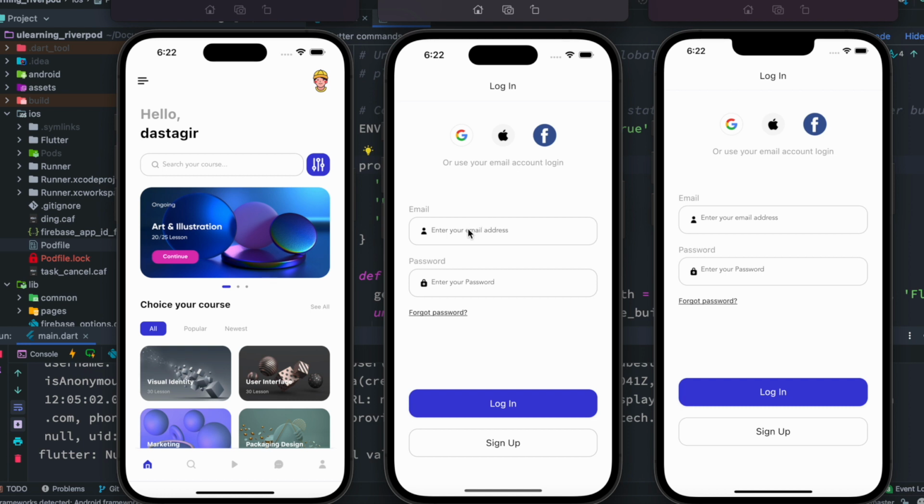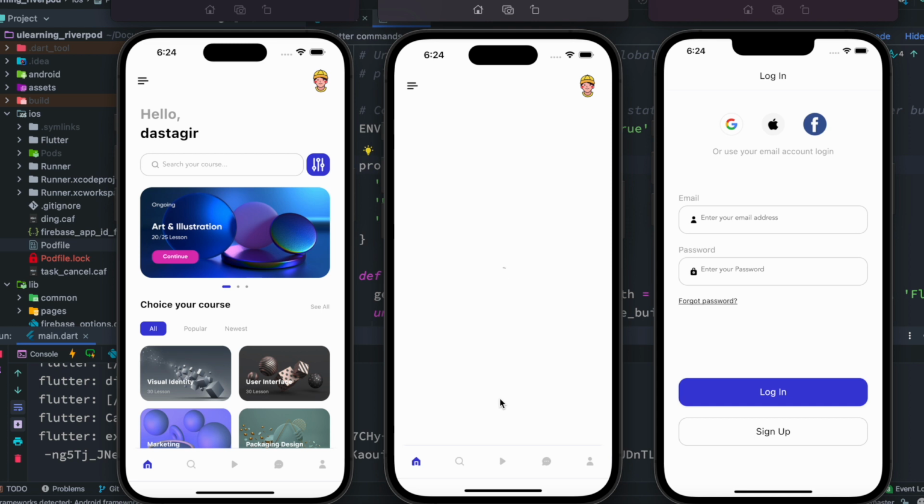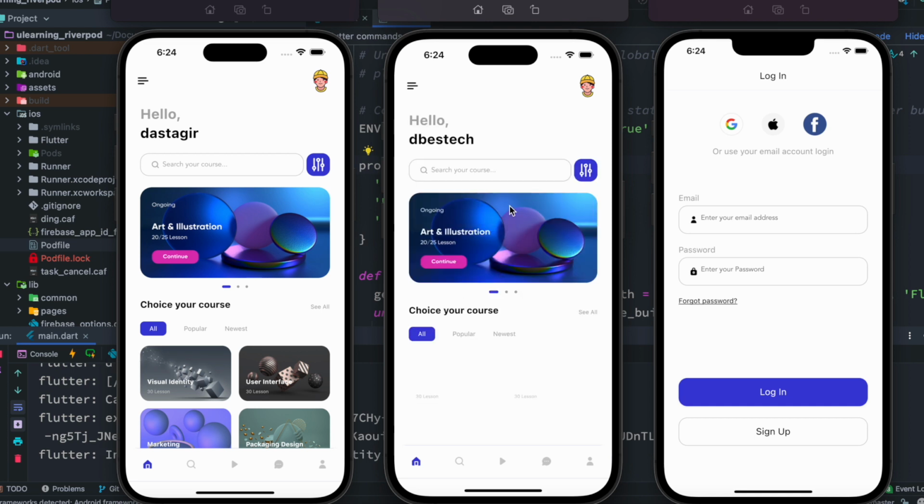Let's wait for it, because Firebase verifies our email address. In our app, we have used email address verification, and for this mechanism, we have used Firebase. Now here it says that your email has been verified, as you can see. So now we are going to use the email address that we have just used to log in. I'm going to click over here, login. So here we are logged in using Riverpod.